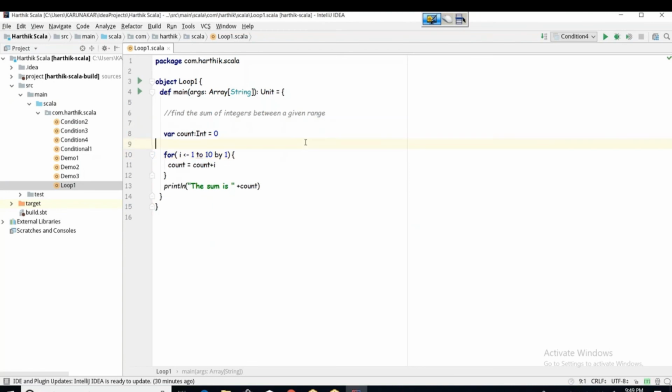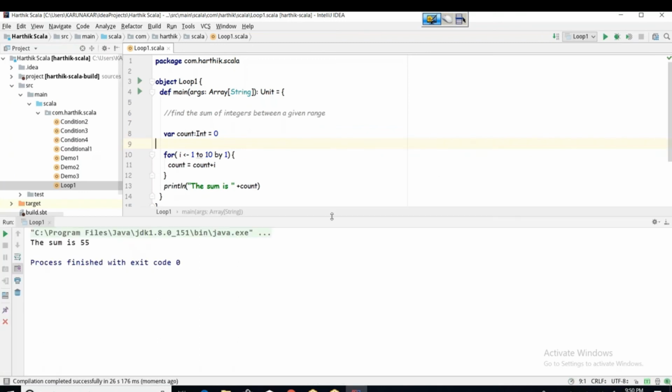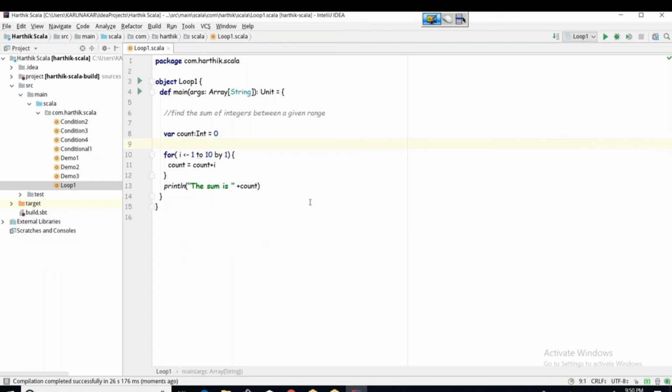Let me first run this simple program. Later we shall try to implement that. Run loop 1. You can see the output here, 55. Okay. And now I will try to implement the logic whatever we have written now.